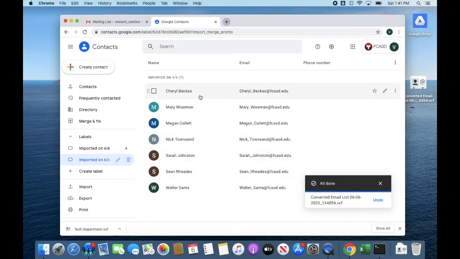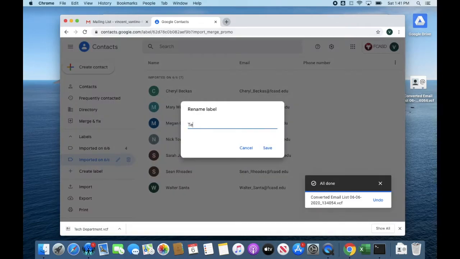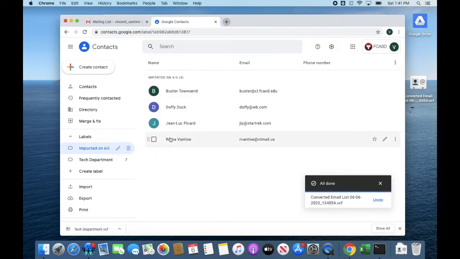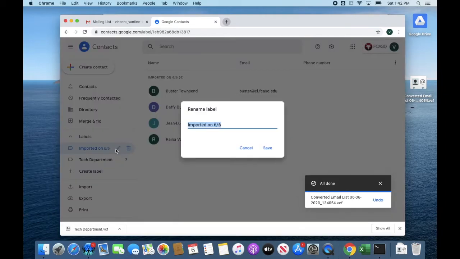When you import lists into Google, whether it's one contact, many contacts, or a list like this, it will actually create a custom label for that group. So I'm actually going to rename this one. I'll call this tech department so I know what this is. And I can also go back to the one we imported before with my 4 contacts that were not in a list. I'll rename that one as well. I'll call that one FirstClass Imports.